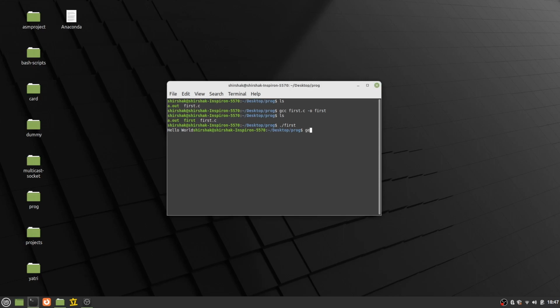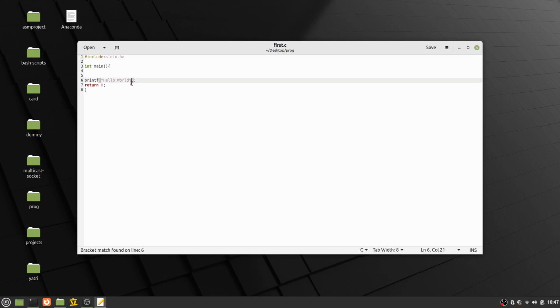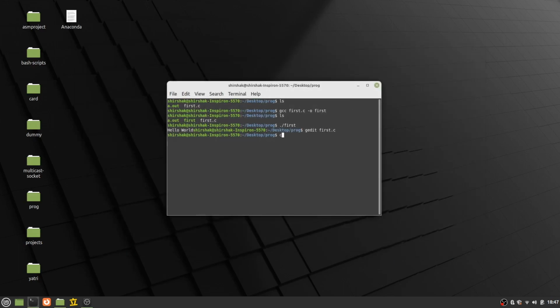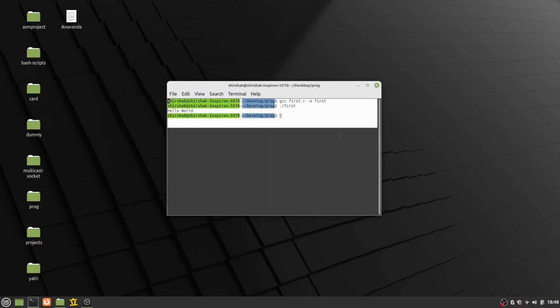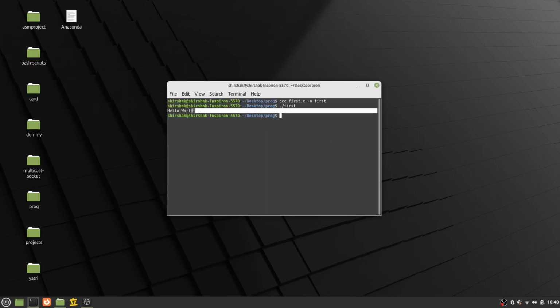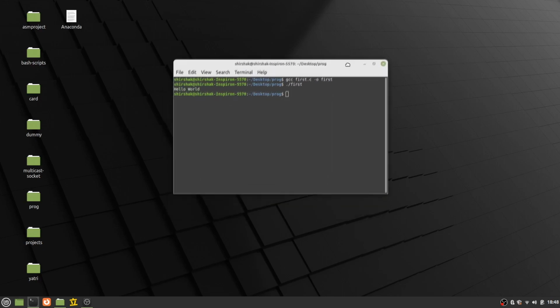Okay, let's edit foss.c, and I'll add a new line here so that hello world will be printed on the next line. Let's compile it again and run it. As you can see, hello world has been printed on the next line. So this is how you compile and execute your C code in the Linux operating system.